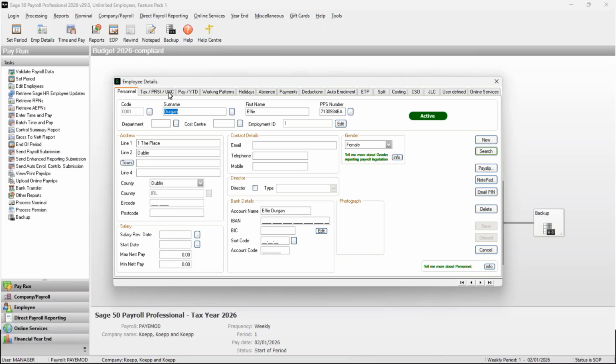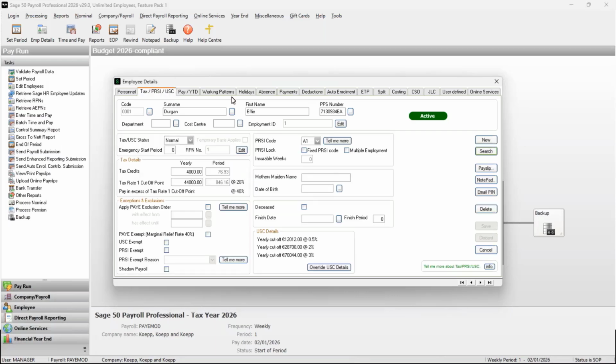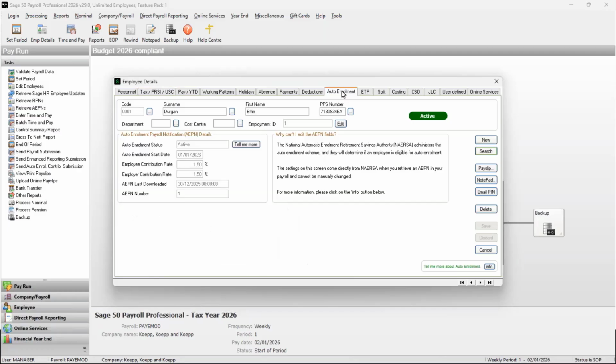And if I go along just on Effie's record, then you can see here, we've now got an RPN number in there. So we've got an RPN number of 1. We have our yearly cut-off of the €28,700 that has increased. But probably the main thing is the auto enrolment. So all of that with the RPN is expected. You would usually do that. But you can see in the new auto enrolment tab, we now have the information there for Effie.